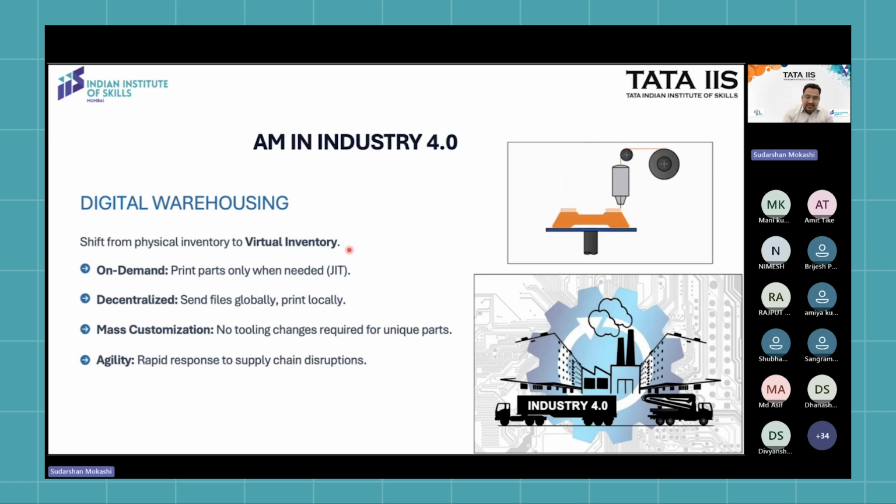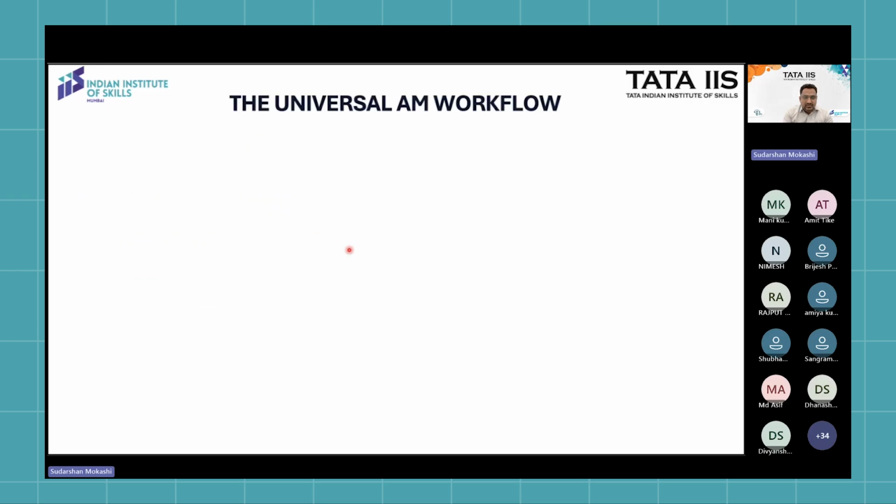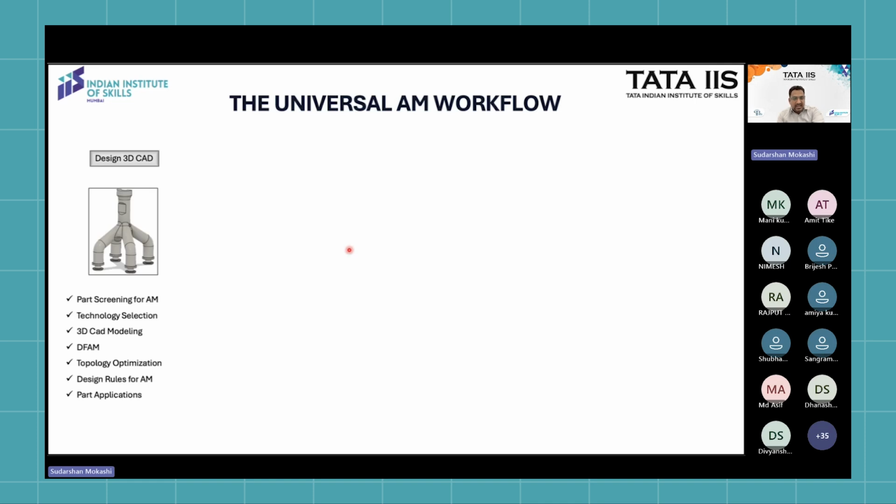This is digital warehousing, and we'll go to the next, the universal AM workflow. If you take a printer of 50,000 to 12 CR, the workflow is the same for all the technologies, with minor differences here and there. The universal workflow is the same for all AM technologies. So first we start with the CAD model.